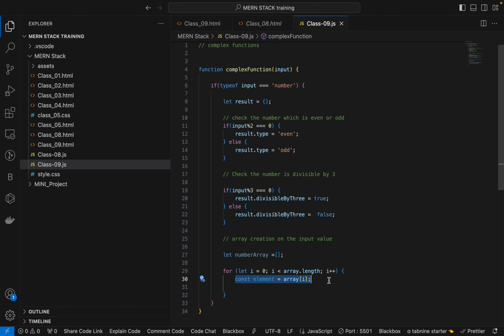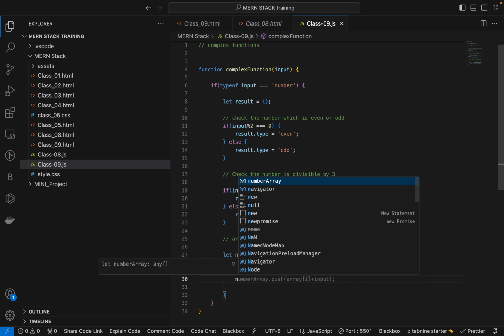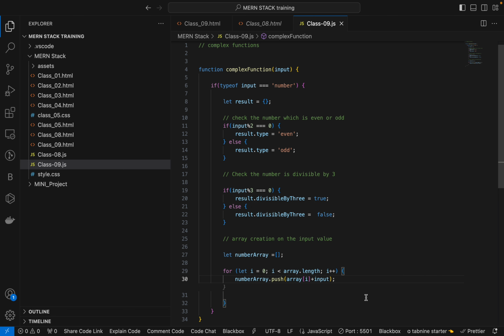So instead of that constant element, I will simply write numberArray.push(i). So what is dot push? I'll tell you.